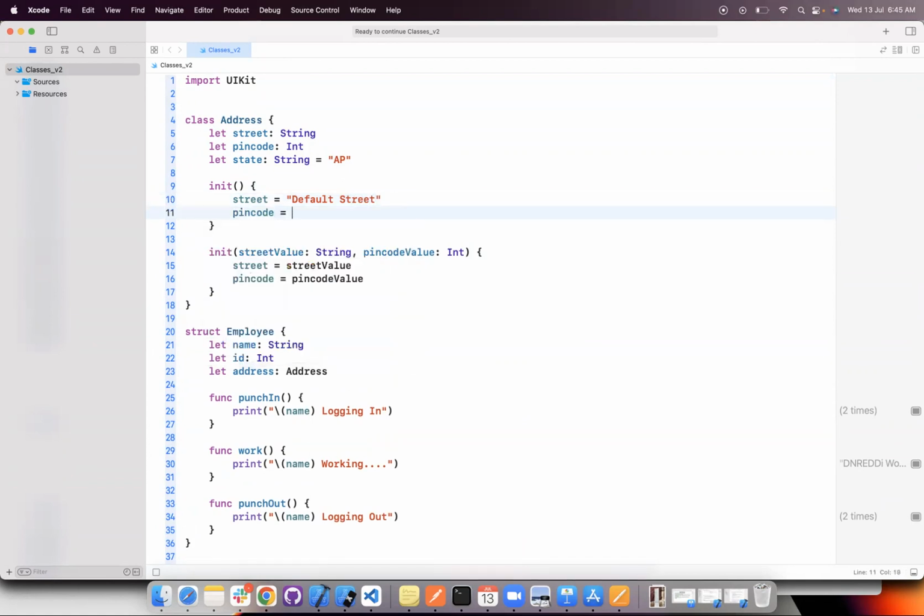Pin code equal to 500022. Okay, this is also an initializer. This is a default initializer we can call. This is a custom initializer. This is custom initializer. This is default.